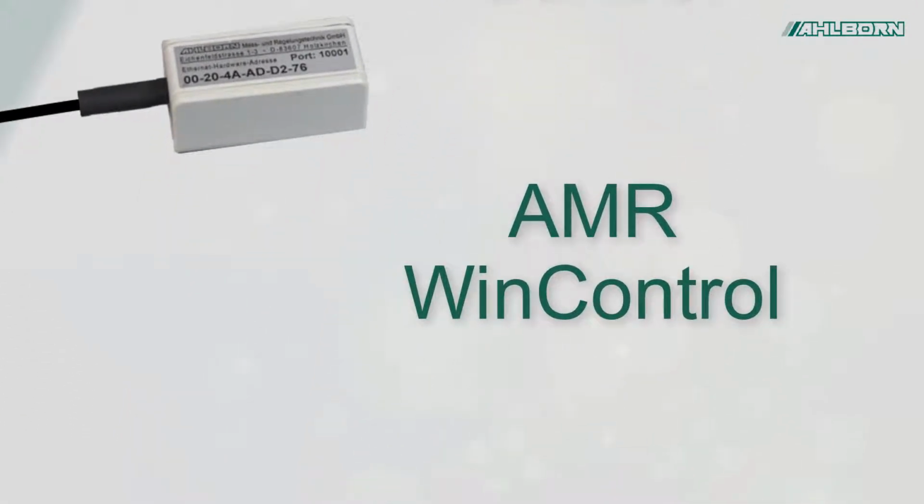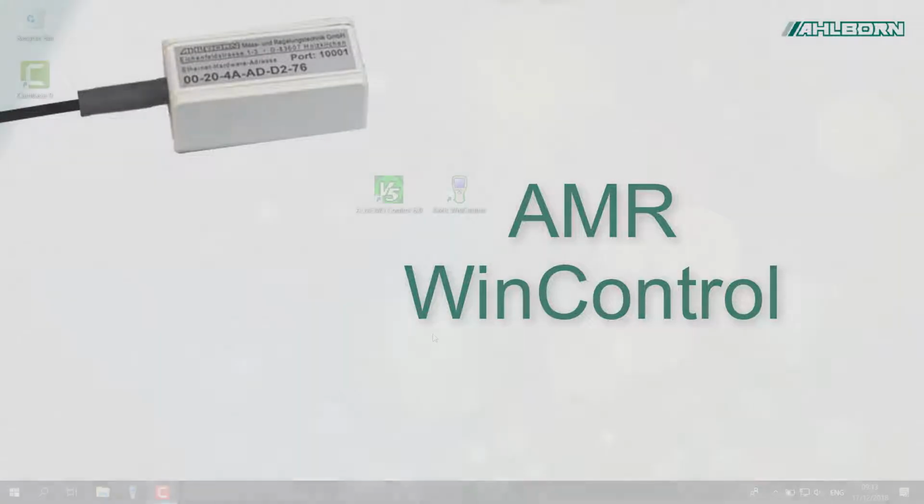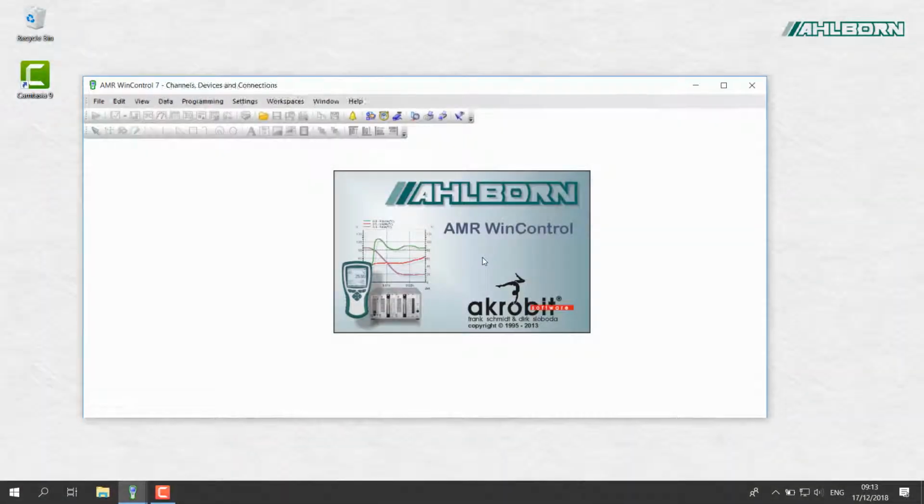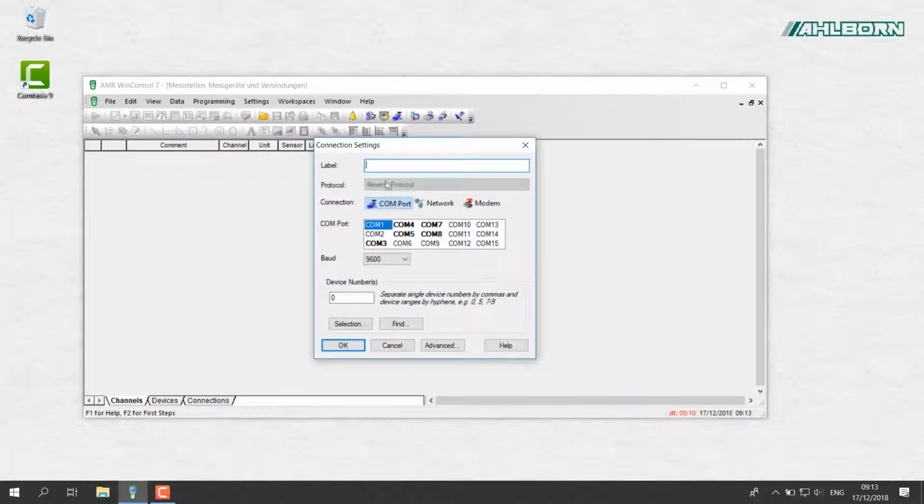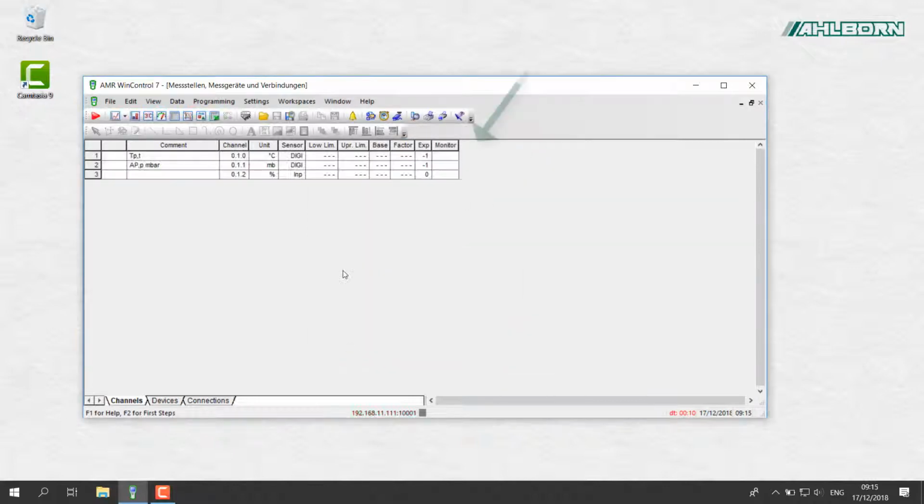To the AMR Win Control program, we provide the same information by adding a connection under Settings. We click Network and enter the IP address of the Ethernet data cable in the IP address or computer name field. In the field TCP port, we enter 10,001 and additionally in the field Device Number, the device number of our instrument. As soon as we click OK, the connection will be established.